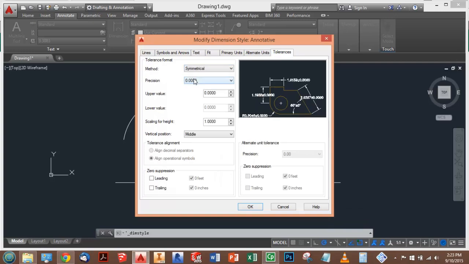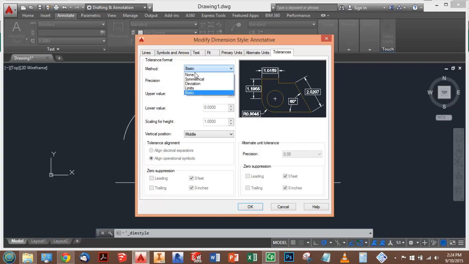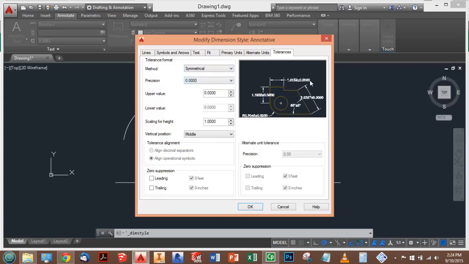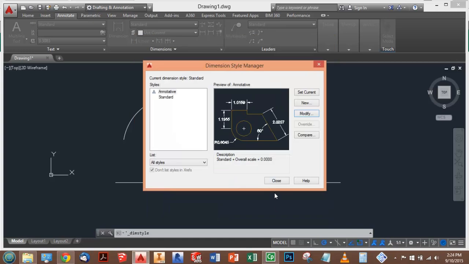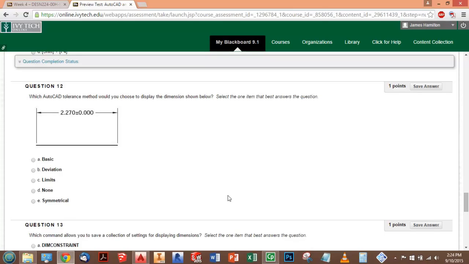So if I start with symmetrical, you can see that matches what they show me on the test where I have a plus minus dimension for my tolerance. I could also try deviation where they put the upper and lower limits. So a similar way of showing a tolerance, but not the one they showed. Limits, you just show the maximum and minimum size, so that would not be the right answer. And then basic would not be the right answer either. So here we can see symmetrical matches the answer that they show on the test. So I'm going to go back and choose symmetrical, and I know that's the right answer because it matches the format here.